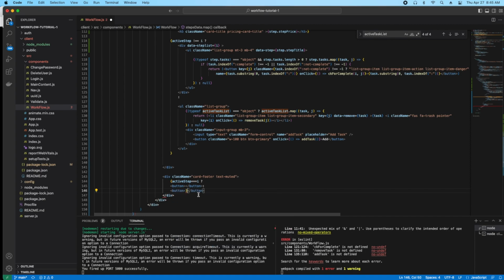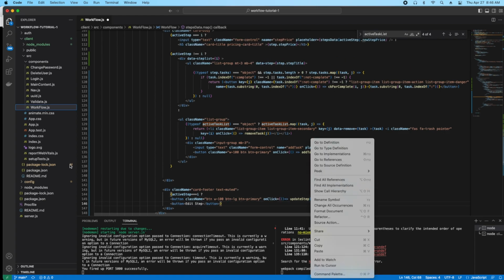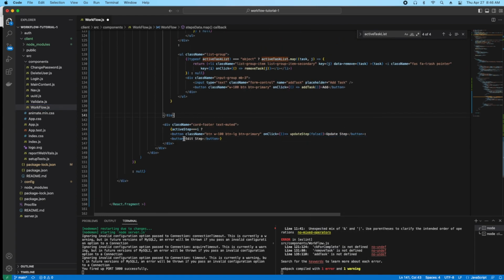Then down here at the bottom, we're going to write some JSX to determine if it's the active step or not. Based on which one's active, we will have the option to update, and if it's not, we'll have the edit. If I click edit, that puts that specific step into edit mode. If I hit update, that means it was already in edit mode, and I'm done editing it. So that's what these represent down at the bottom.